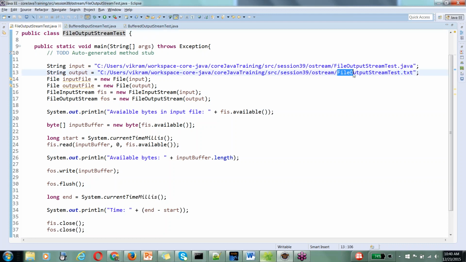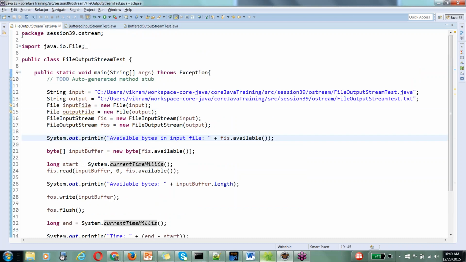Our destination is FileOutputStreamTest.txt, that is going to write whatever we are reading. So what exactly is happening here is we are trying to read this particular Java file itself, that is FileOutputStreamTest.java. That is why I am taking that as input stream, input file.